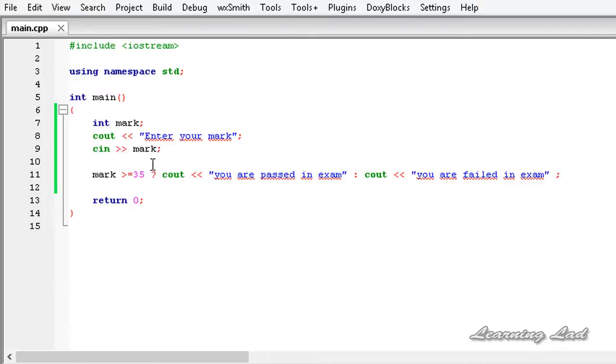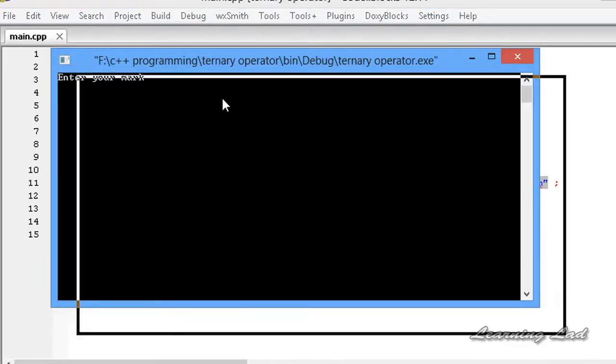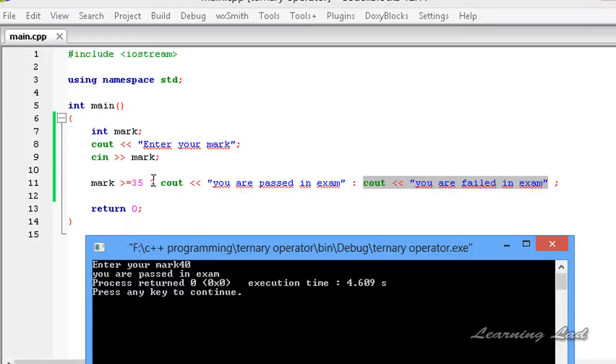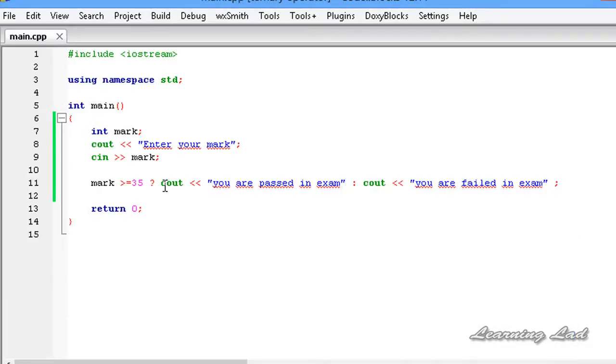So this is it. This expression is checked. If it is true, this statement is executed, else this statement is executed. To demonstrate that, I'm going to save it, build and run this. Enter your mark, let's say 40, and it says you are passed in exam. That's because 40 is greater than or equal to 35, which means this expression is true, and that means the first statement is executed.